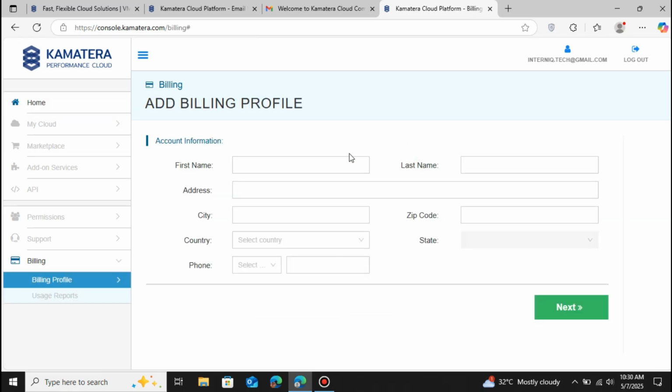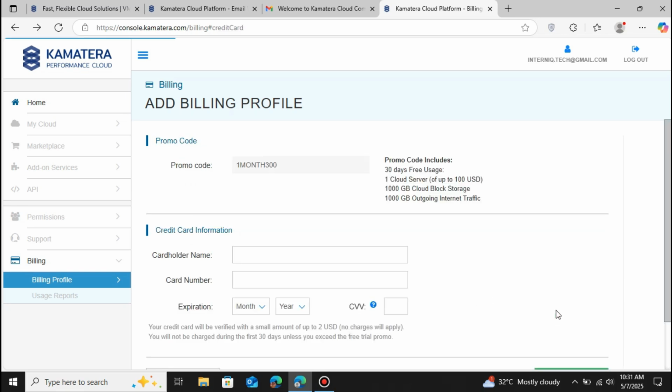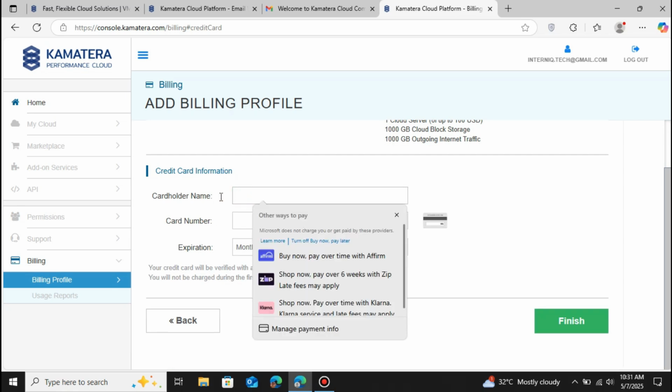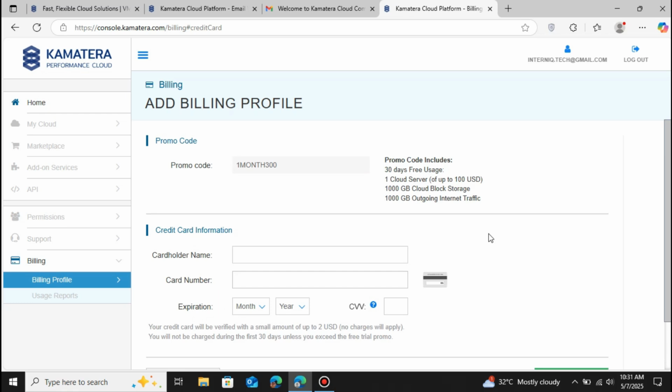Let me type my name as well as the address. So once you have filled in the account information, click on next. It will redirect to add the credit card information. So make sure you fill in your credit card info here. I will pause this and continue after I have typed my credit card information.